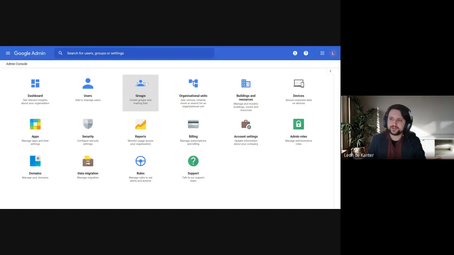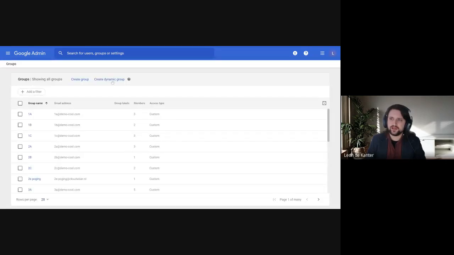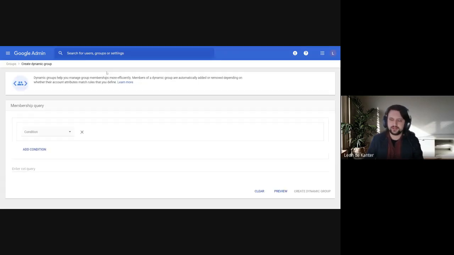If I go back to the main screen of groups, we also have the option to create dynamic groups. Dynamic groups are essentially a way to make sure that, especially with larger organizations and larger districts and foundations, you can add users to groups automatically based on certain properties that have been set in their profile. So if I would try and create a dynamic group, for example, instead, I would go by conditions.